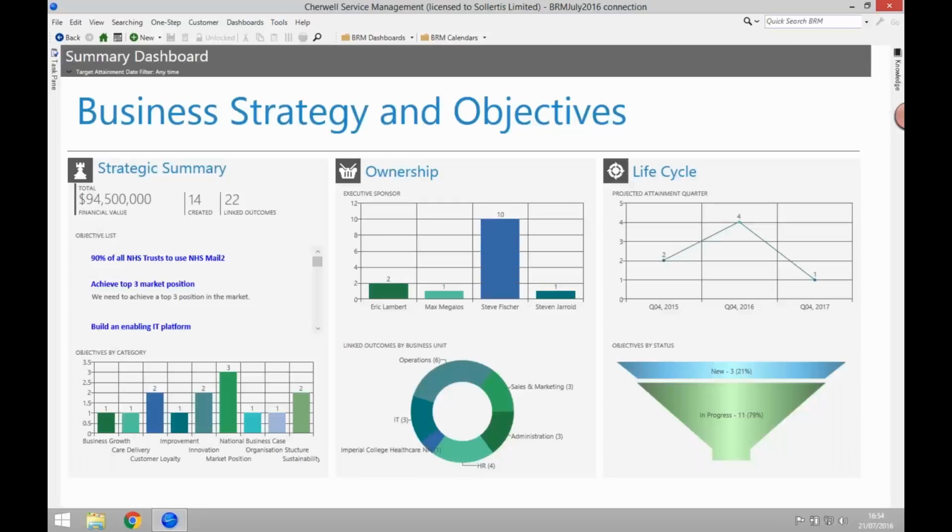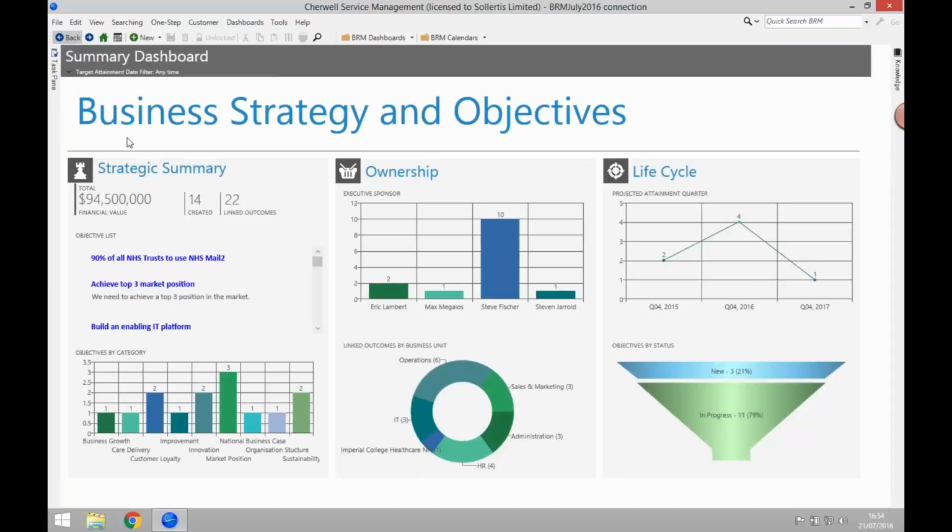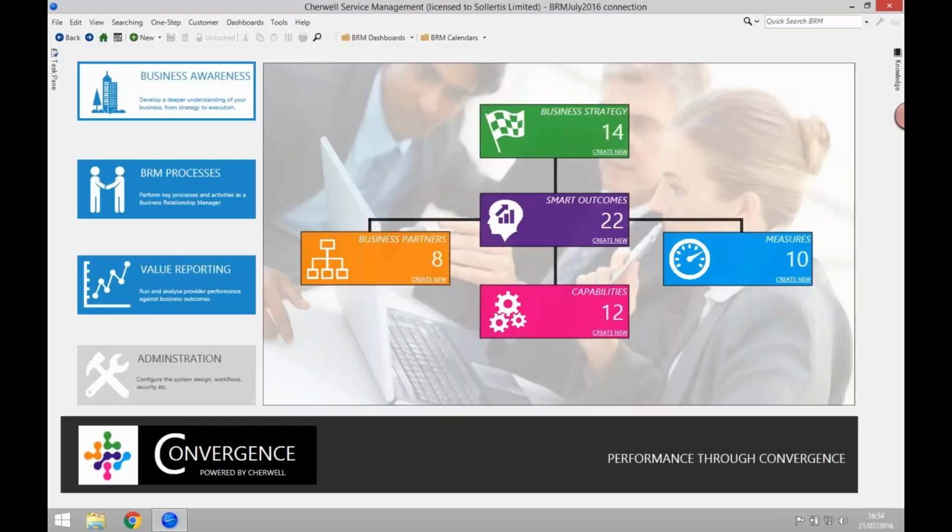So if I click here, for instance, this is a summarized dashboard for business strategy and objectives. For instance, here I can see that Eric Lambert is sponsor of two particular strategies. So we have the ability to just drill into that data and start charting it and working on that data. I'll just step back a little bit.